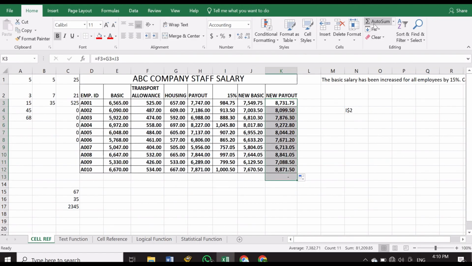Okay, so now to calculate all the total here for the company to know how much they are going to pay out at the end of the day, you can highlight all the values and then do auto sum. Then you know that this company called ABC company, staff salary at the end of the month for the 10 employees' basic, transport and housing allowance is going to be paying out 81,209 and 85 kobo if it is Nigerian naira. If it is USD, that's 81,209 and 85 cents that will be paid out at the end of every month.